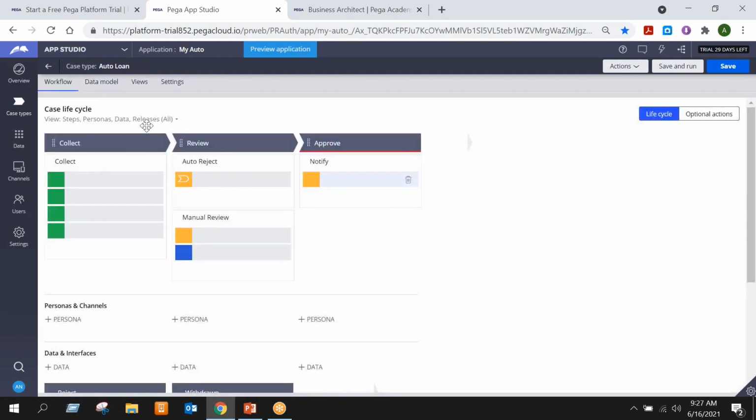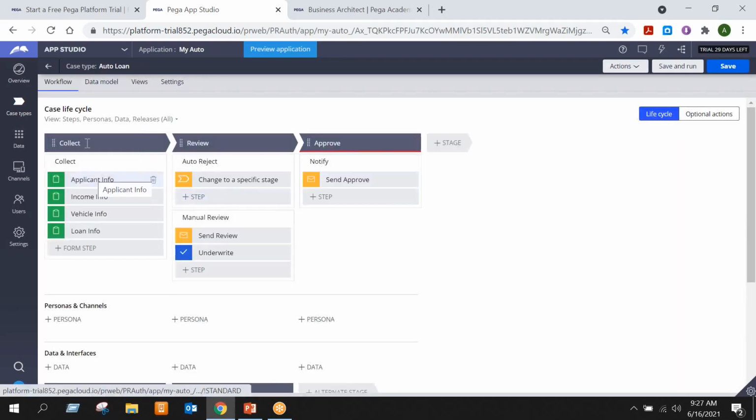Yeah. So if you see over here, this is a case life cycle for auto loan. These are stages: collect, review, approve. So these are the different stages within which there are processes: collect, auto reject, notified in this manual review, and these are the steps: application info, income info, vehicle info. So you do not have to. I mean, when you are adding steps, it automatically builds a flow in the backend, correct?